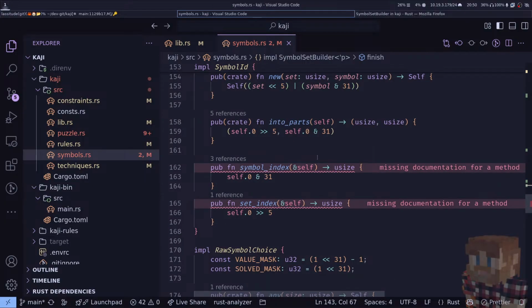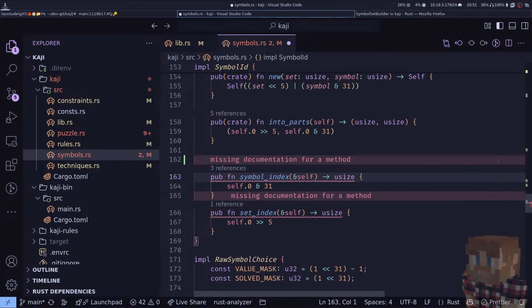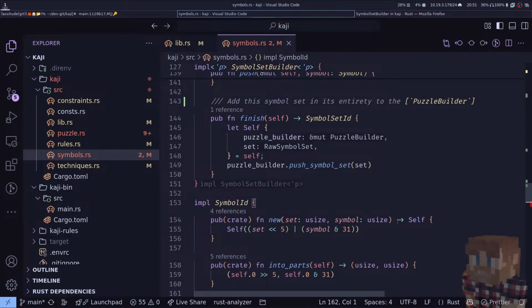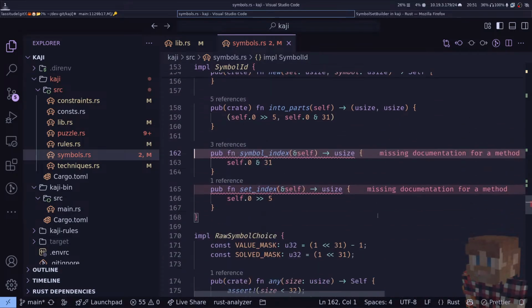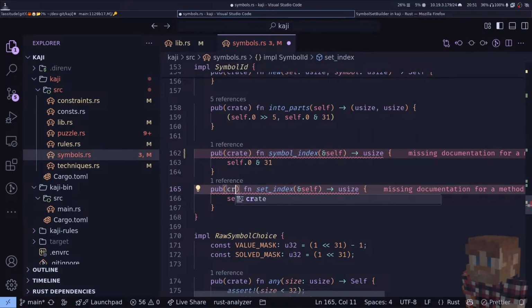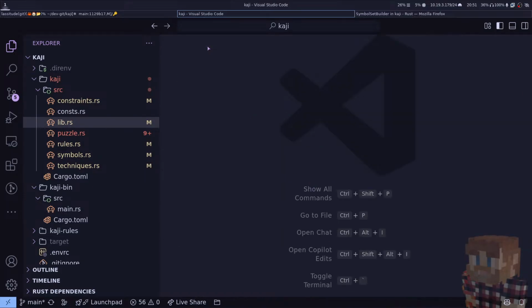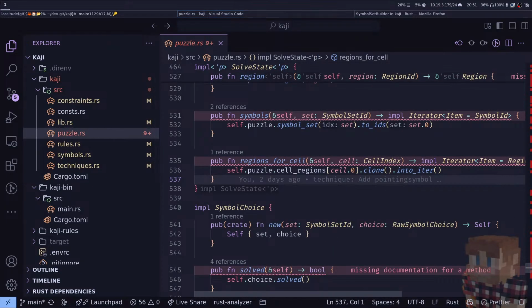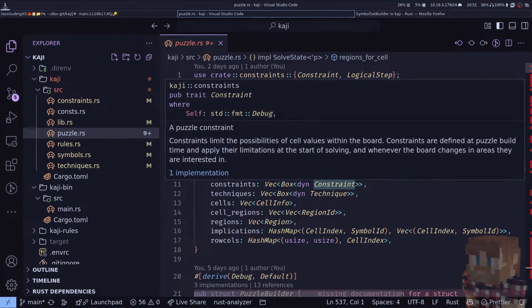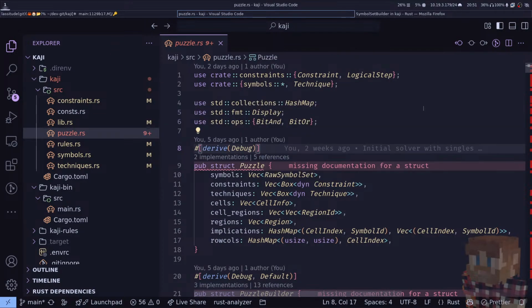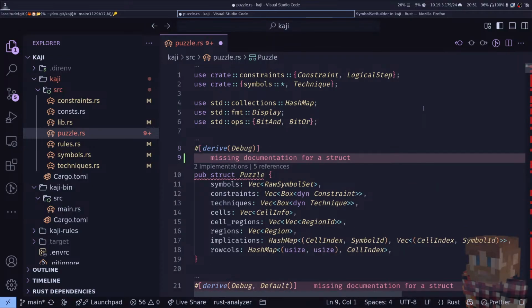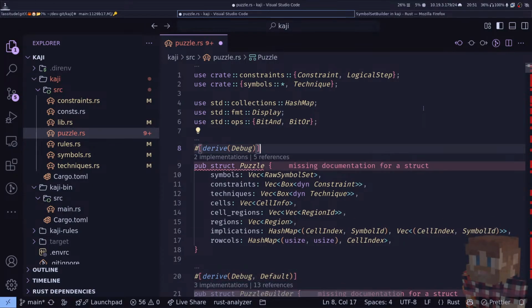And now down here we have symbol index, which is pub on symbol, but in practice should be pub crate, so we can fix that immediately. And set index should be pub crate, and that solves everything for symbol. Ooh, there's going to be loads in puzzle. Oh my goodness me, look at all that red. Here we go. I'm hoping that a lot of these things can be unredded by unpubbing them, but we'll find out. So puzzle is definitely exposed, and for the moment at least, it should remain exposed.